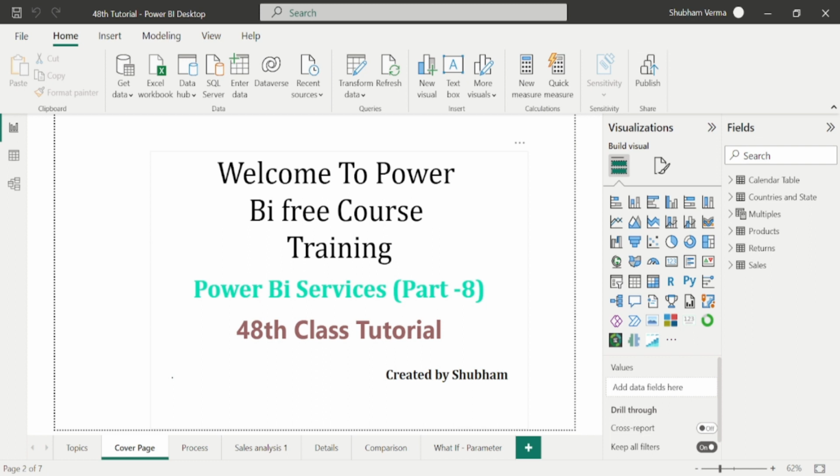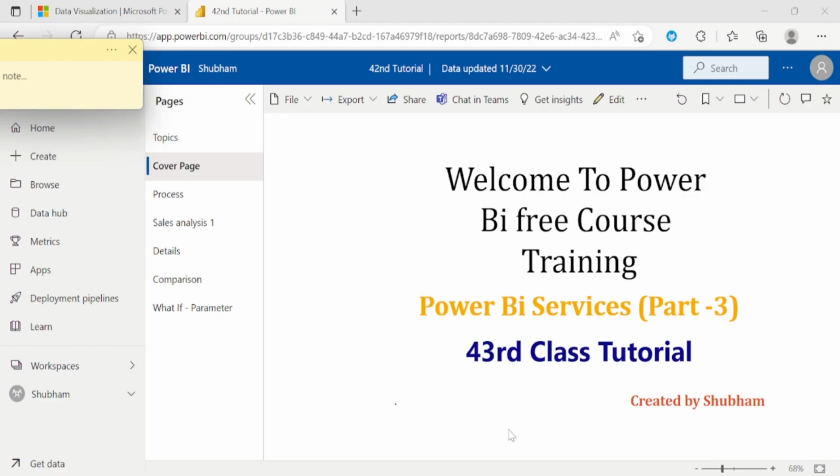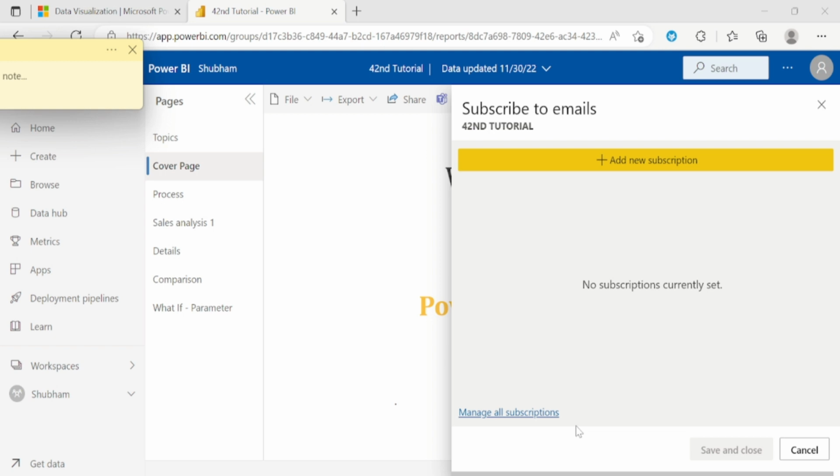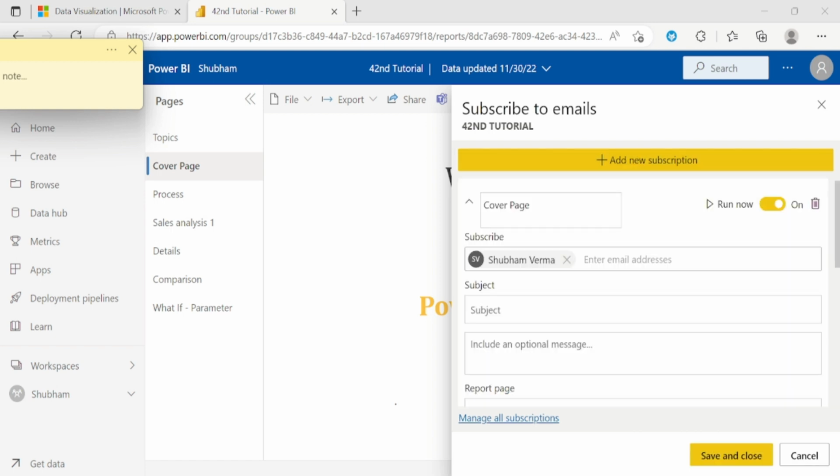Now let's understand how to implement subscription in Power BI services. So let's go to the Power BI services page. Here is the workspace, and this is the report which I have already opened. Now you need to click on these three dots, and here you can see the option of subscribe. Click on this option, and once you click it, a new box pops up. Click on add new subscription.